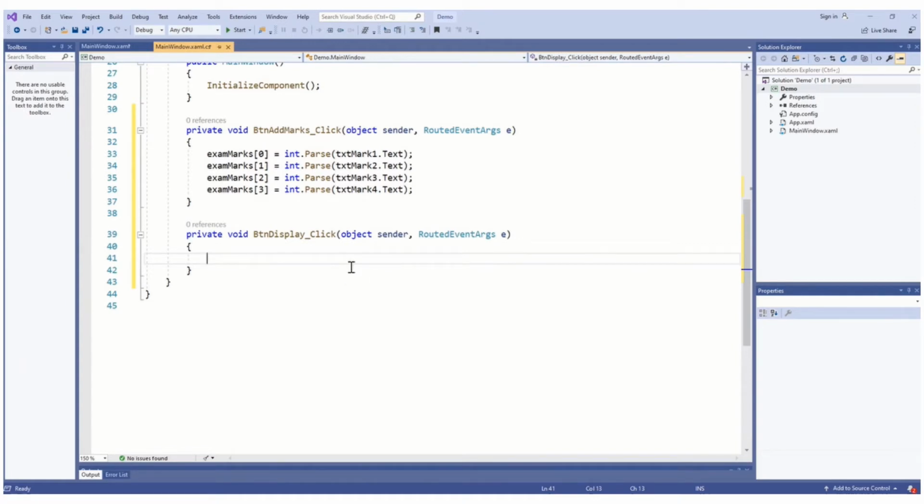So for the display, what we're going to do is basically grab each mark out of the array and add it to the text block. There's a couple of ways we could do this. Let's first of all start off with the text block. The text block is called BLK marks. We want to update the text property, and we want to basically say put in the exam marks at index 0.